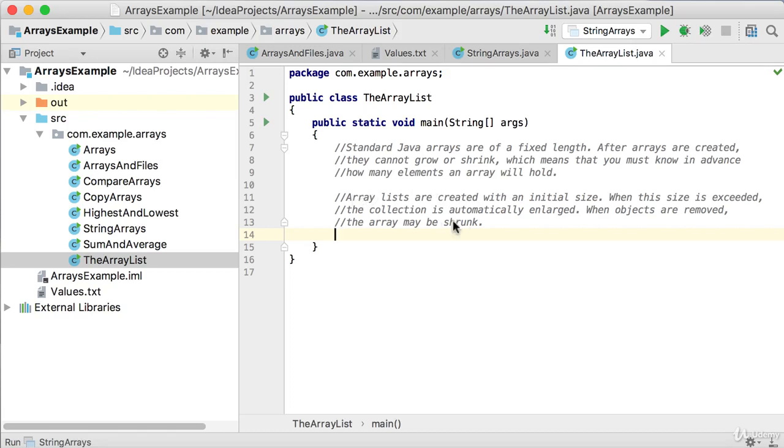Array lists are created with an initial size, and that's normally, I think, a size of 10. And when the size is exceeded, the collection is automatically enlarged, and when objects are removed, the array may also be shrunk. So similar to an array, an array list allows object storage, but unlike an array, an array list object automatically expands when a new item is added and automatically shrinks when items are removed.